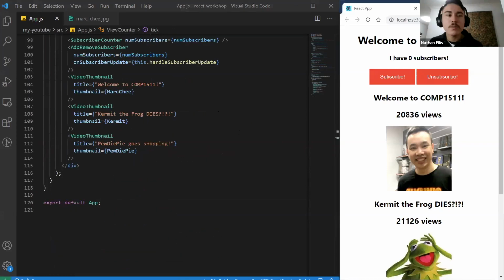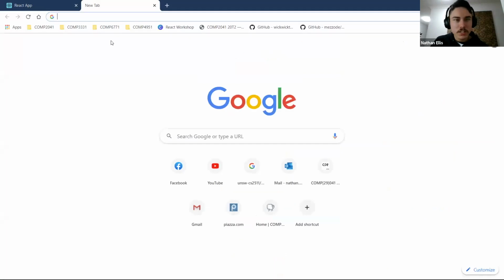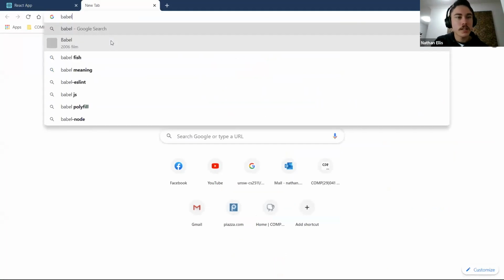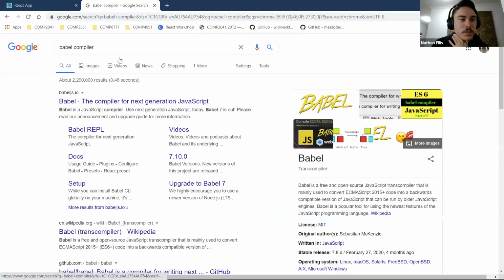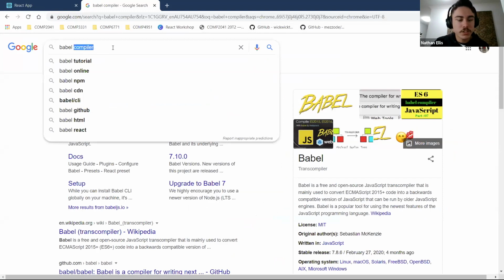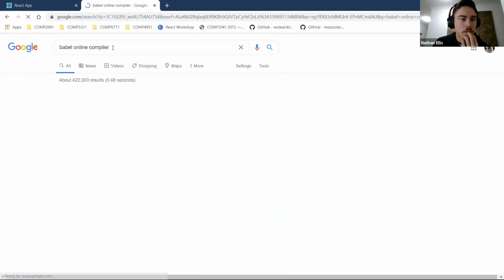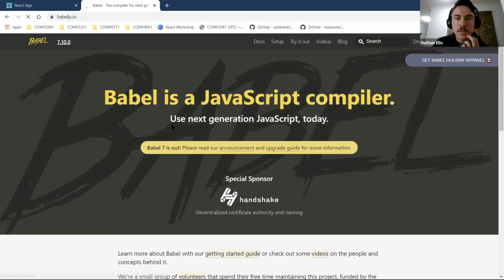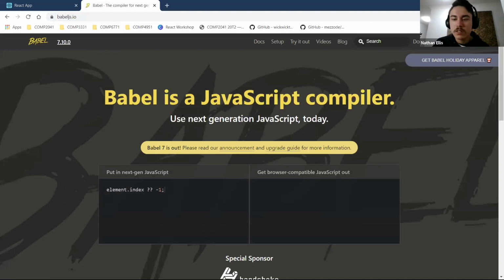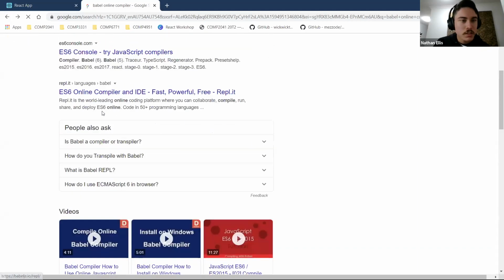One more thing, we have this thing running. It's probably useful if I go into Babel. What is Babel? Let me just check. There should be an ability to, give me 1 second. I think I've lost it.